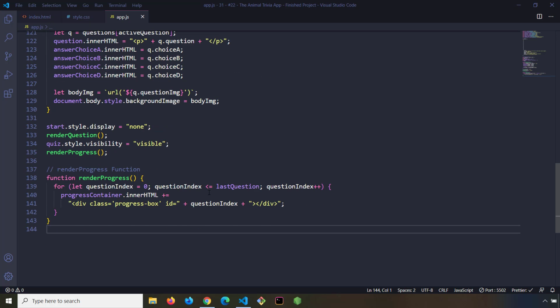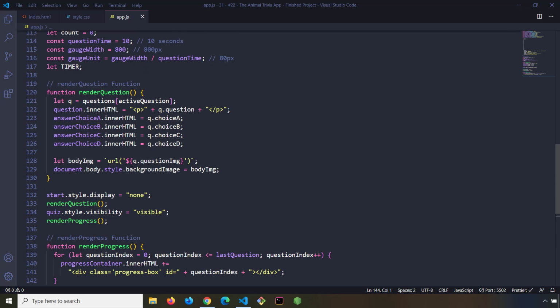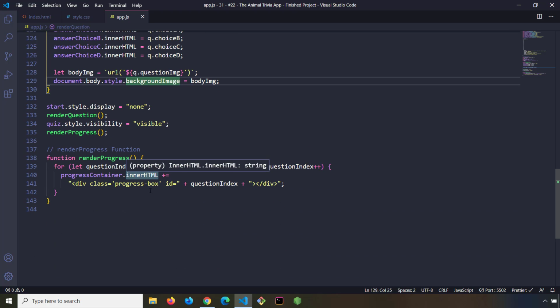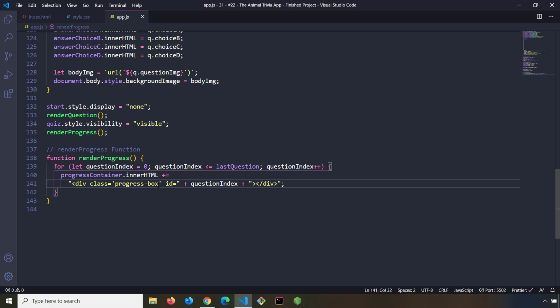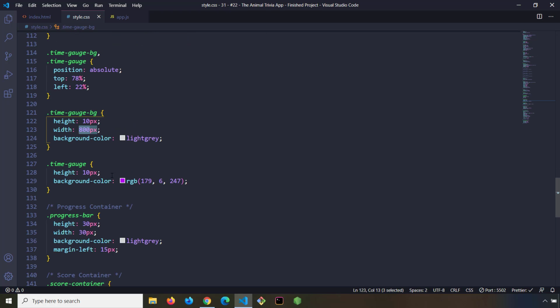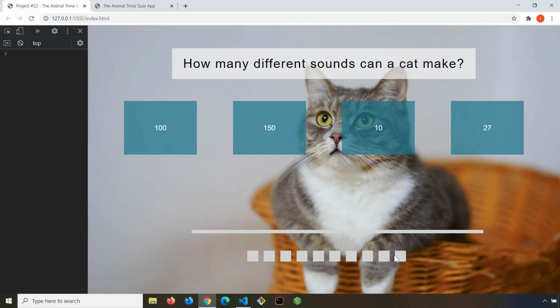I think the problem is not inside the JavaScript. The problem is inside the CSS, because now that I'm thinking about it, in our final product, in our finished application, I didn't use progress box. I used progress bar, which is actually not accurate. So I have to change this class to box. So let's save it. Let's come here, and now we get 10.